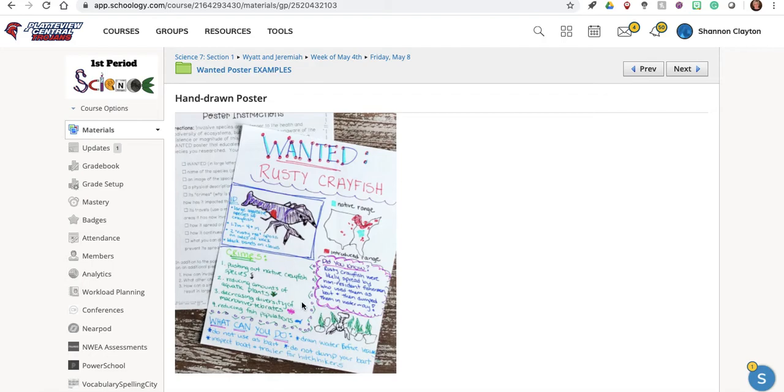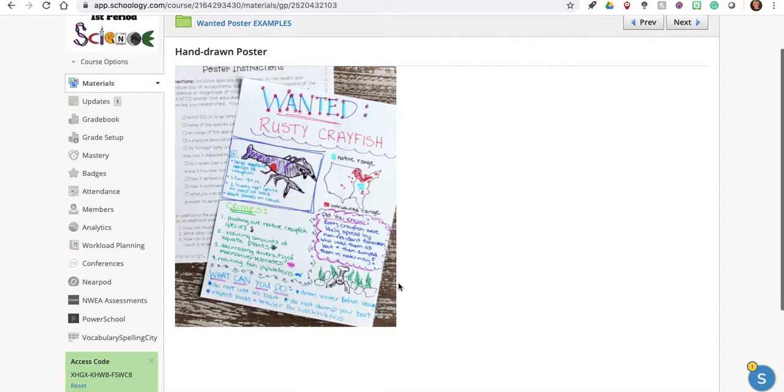So this is an example of one that is hand drawn, and you absolutely can do that. Look at how neat that is, though. Look at how nice and organized, neat it is. There's lots of information there. But if you want to do it hand drawn, you certainly can do that. I'm happy to have you do that. You can just take a picture of it with your iPad and turn that into me.